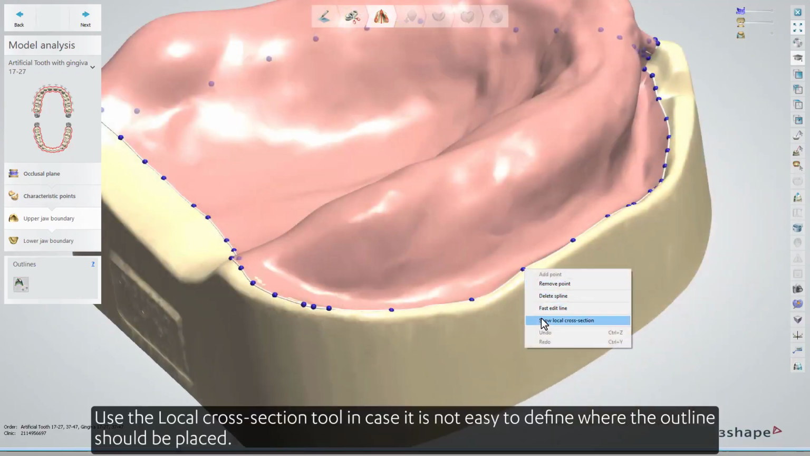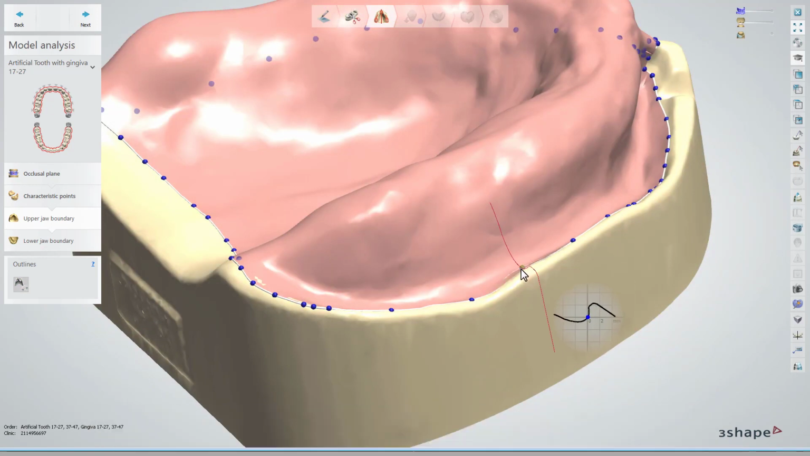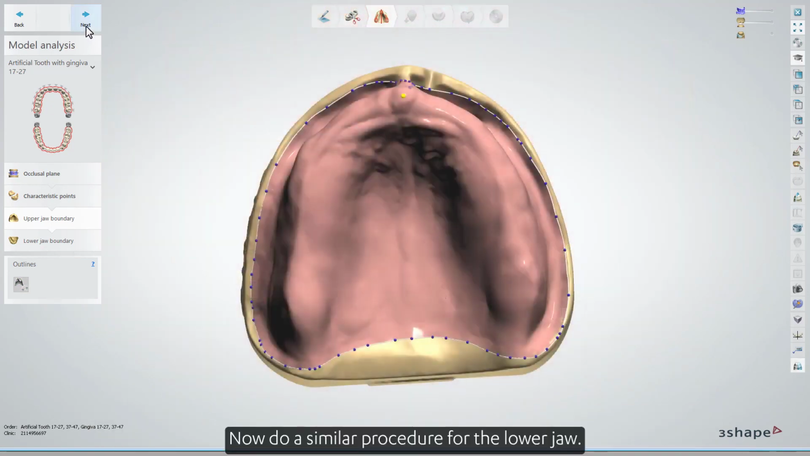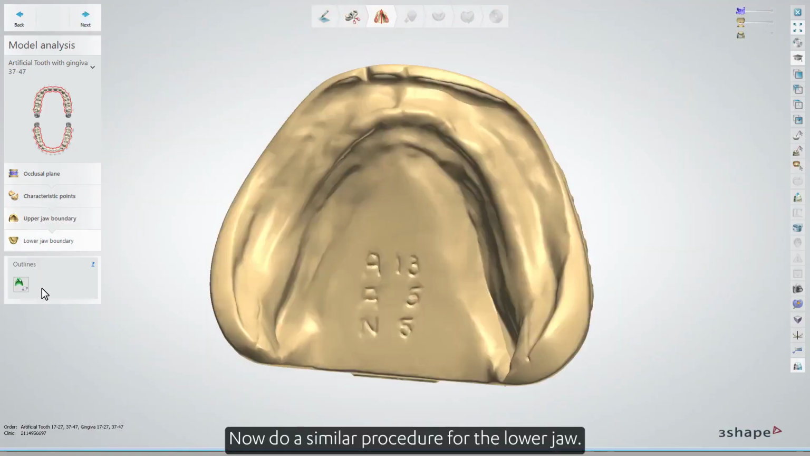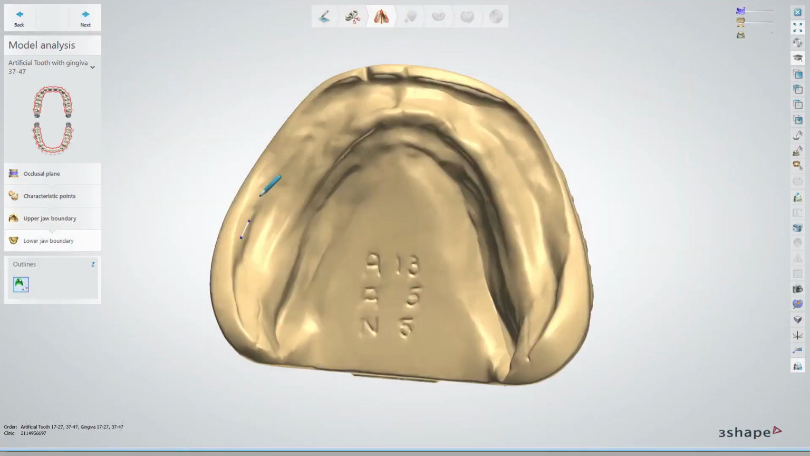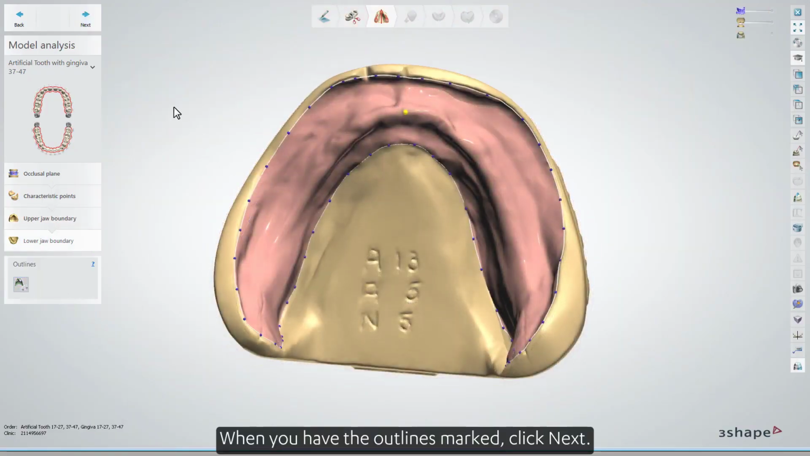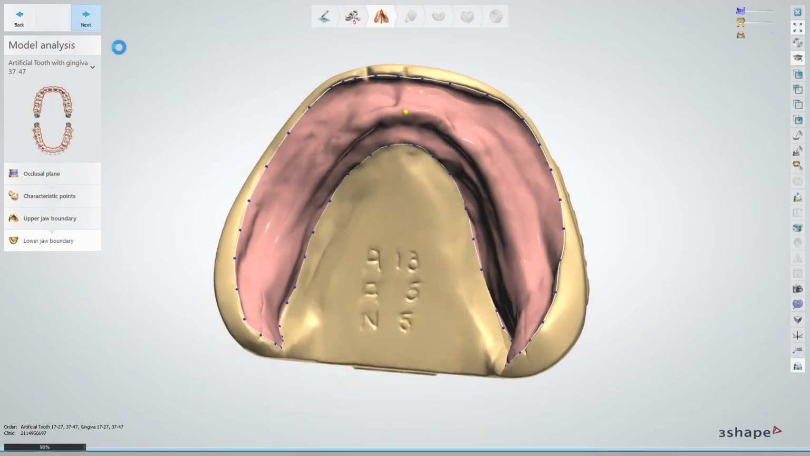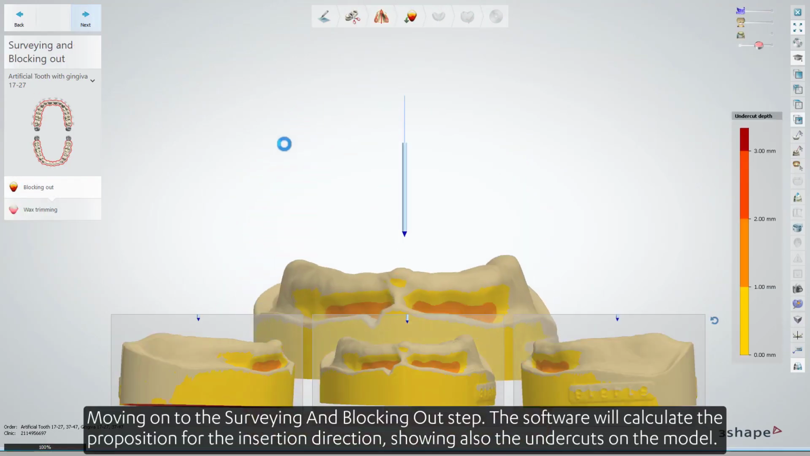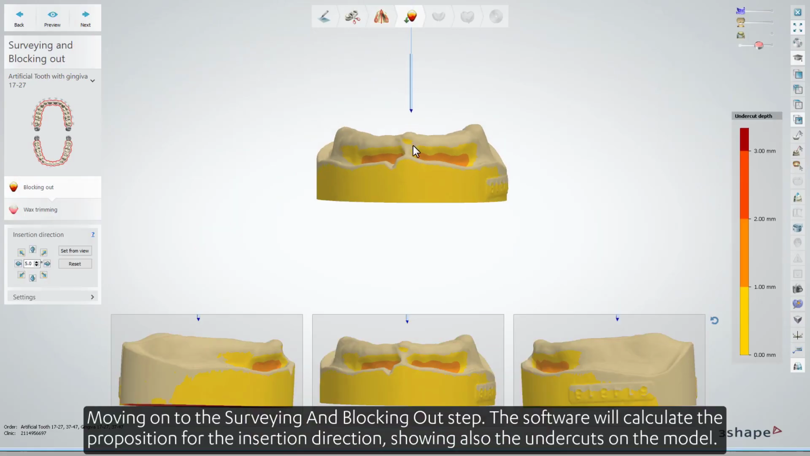Use the local cross-section tool in case it's not easy to define where the outline should be placed. Now do a similar procedure for the lower jaw. When you have the outlines marked, click Next. Moving on to the Surveying and Blocking Out step.